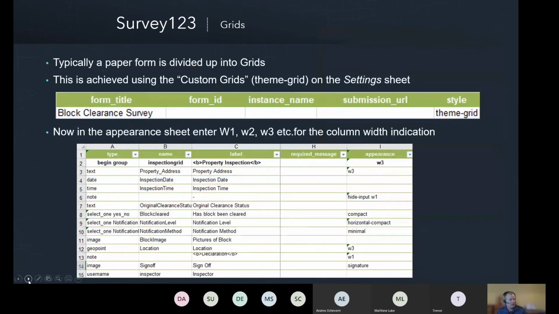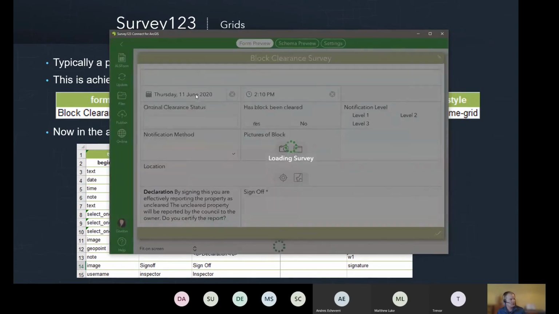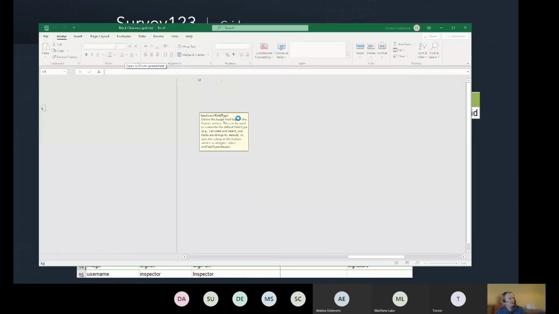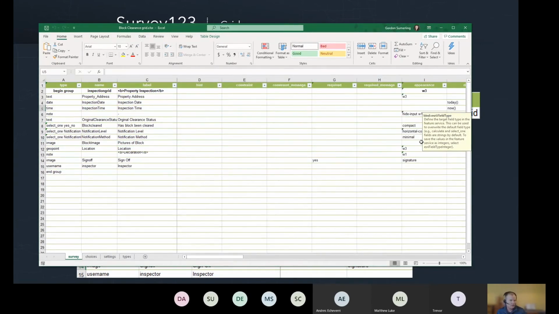So if we go in, the important thing, back in that form, is we set up a style of theme-grid. And then for each group, you can see I want this particular group here to be 3 columns wide. I want this item here, property address, to be 3 across. So let's go and have a look at that particular one. This is the grid one here. You can see this is what it looks like. I'll bring up my form, my spreadsheet that goes with this. And you'll see in the appearance, I've said that the group is 3 wide.